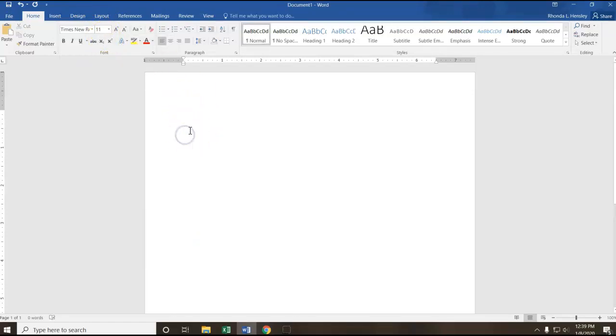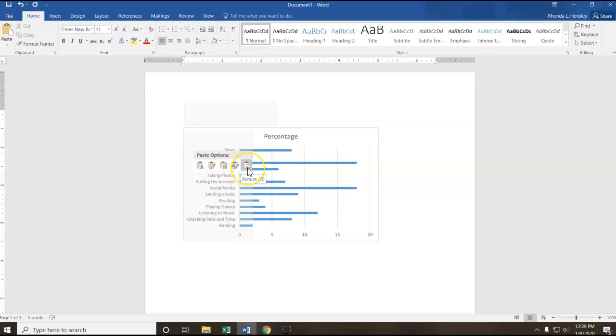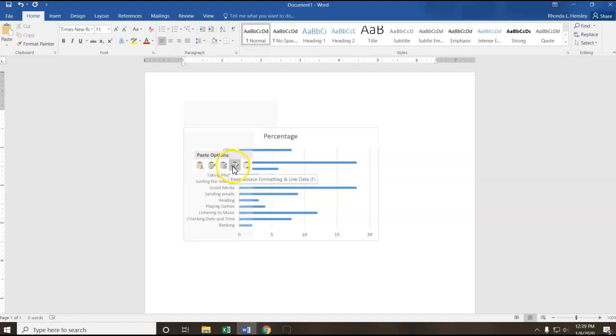Anyway, so I'm just going to go down a couple of lines, and you would type in assignment and whatever you wanted to type in about it, and then right-click with your mouse, and then paste this as a picture, the very last one. So you can paste a number of different ways. You paste as text. I mean, you can link it to the document.